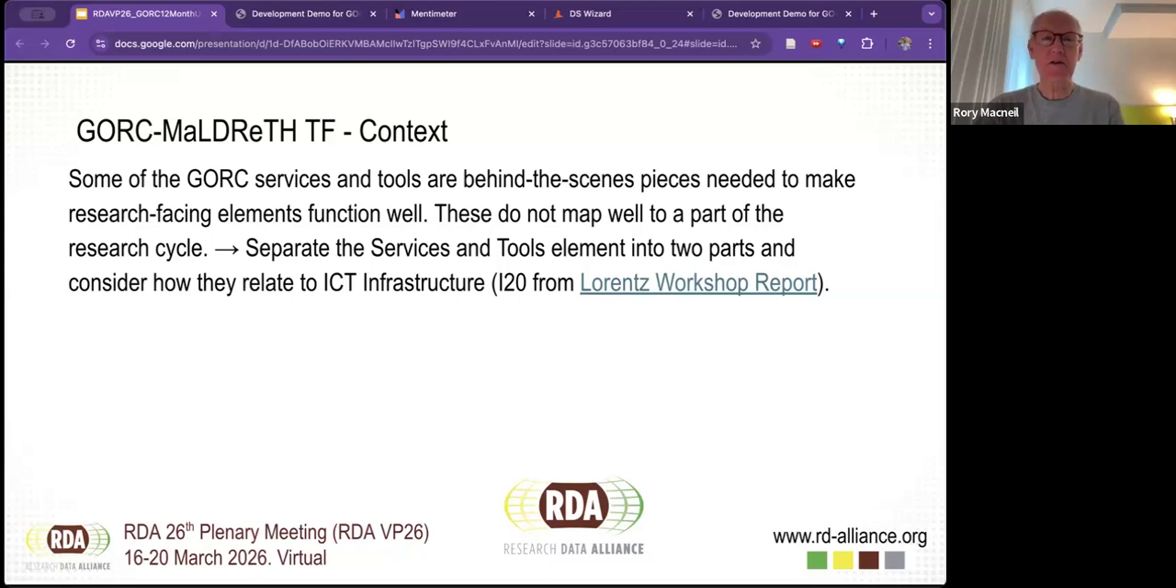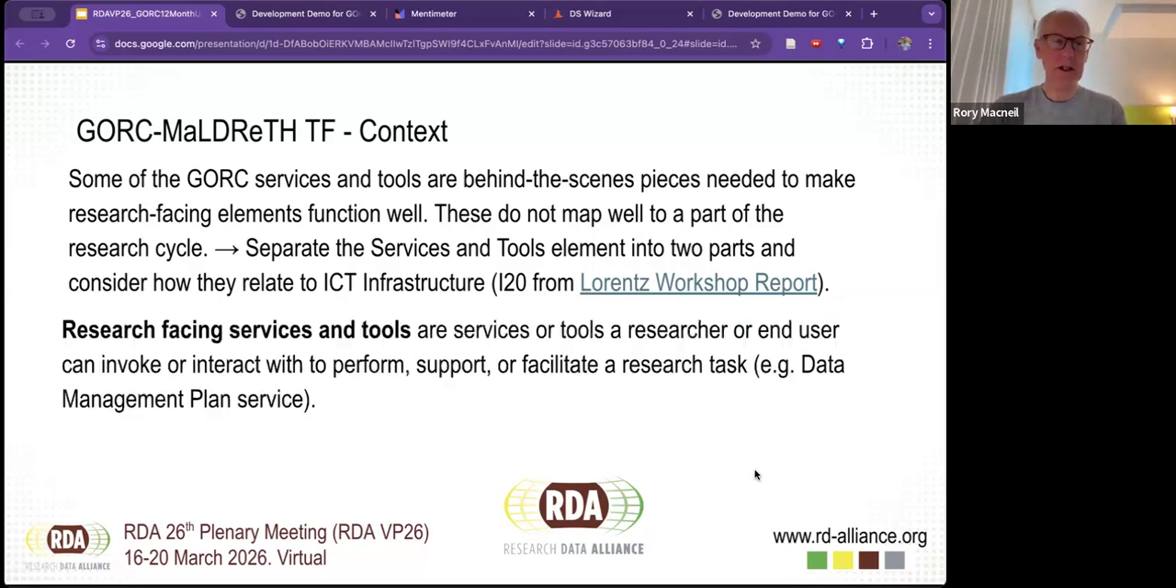Some of the GORC services and tools are behind-the-scenes pieces that are needed to make research-facing elements function well, i.e. enabling services. So if you're trying to map between the two, it doesn't work easily, because they're talking about two different kinds of things. At the Lorentz workshop last summer, as a kickoff to this task force, it was decided that we would separate the GORC services and tools element into two parts and consider how they relate to ICT infrastructure, which is another one of the services and tools elements. Next slide, please.